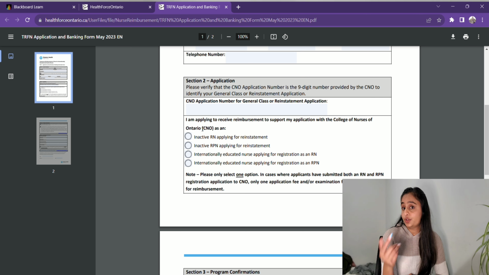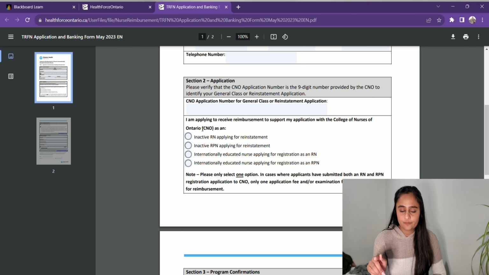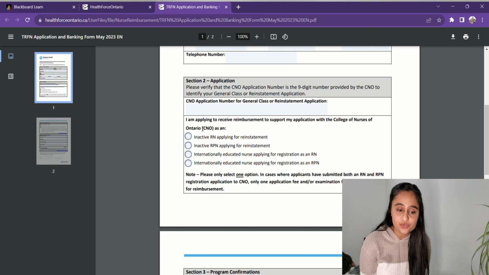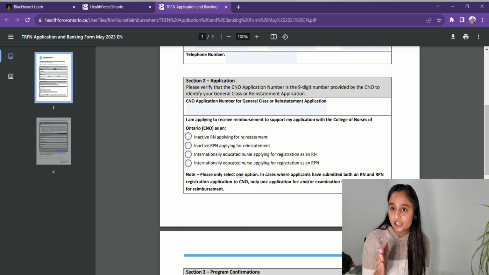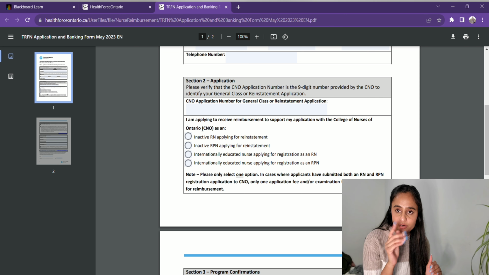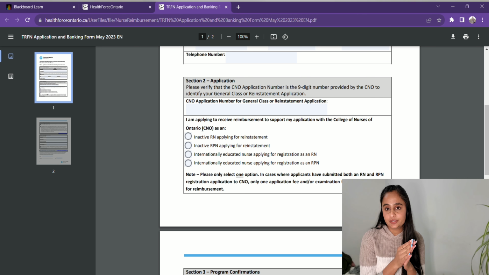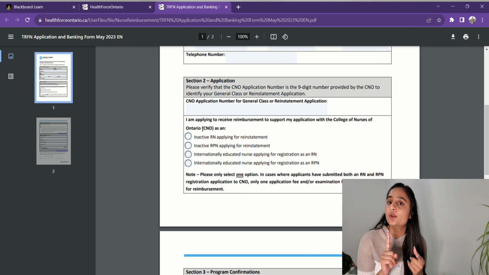And then your current status: I'm applying to receive reimbursement to support my application with the College of Nurses of Ontario as an N. So now we need to select your current status. If you have applied for multiple applications, like for RPN and for RN, then you need to select only one.